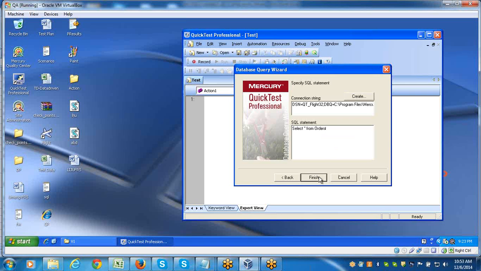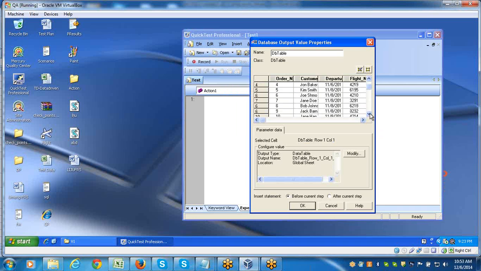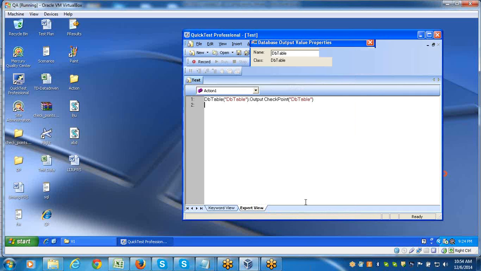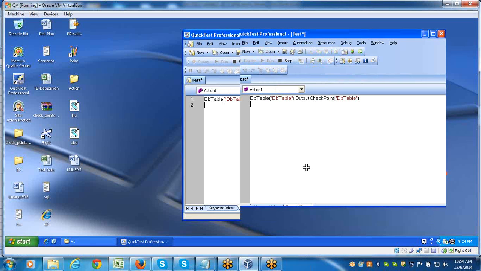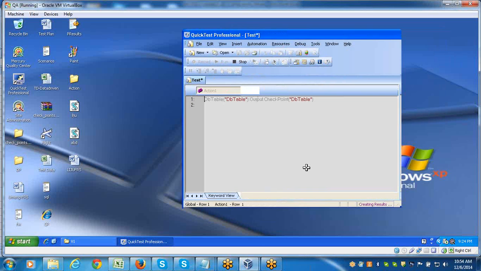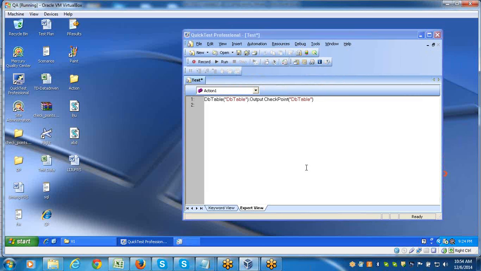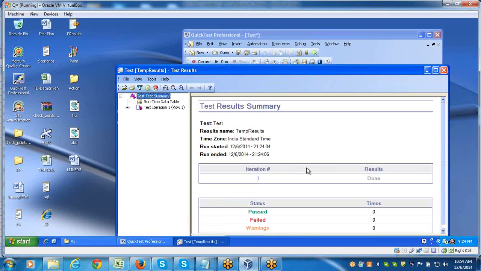Click on finish. Here you can search for your record called JELPA. At the end it will be there. Select the option robot Rajiv. Click on OK. Now hit the run button. Whatever data you selected, that information will be added here.